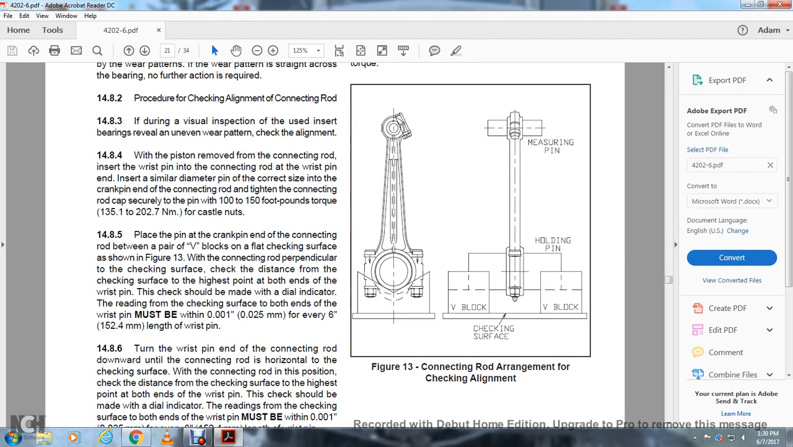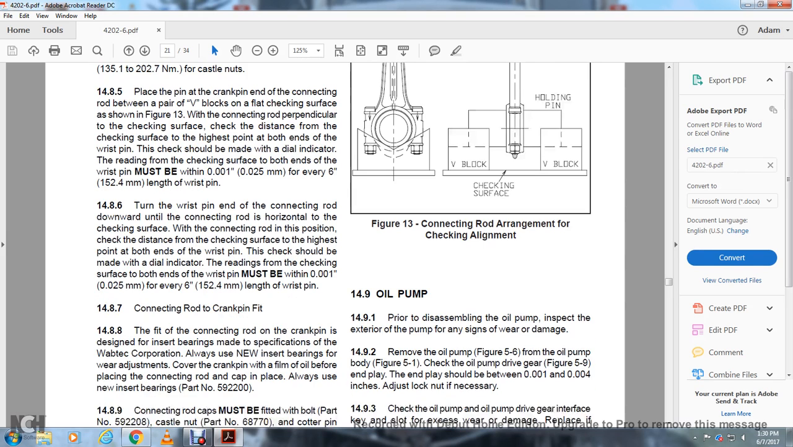Figure 13 shows the connecting rod arrangement with the checking alignment block and the V block, checking surface, holding pin, and measuring pin.